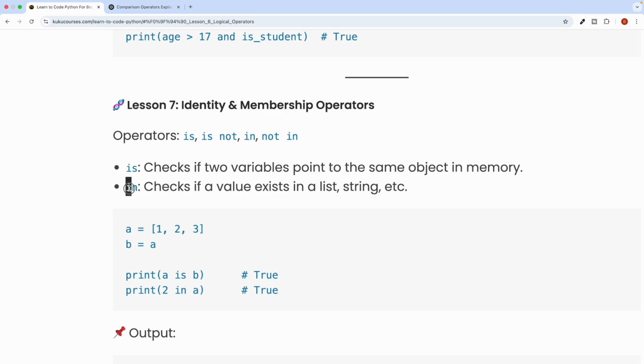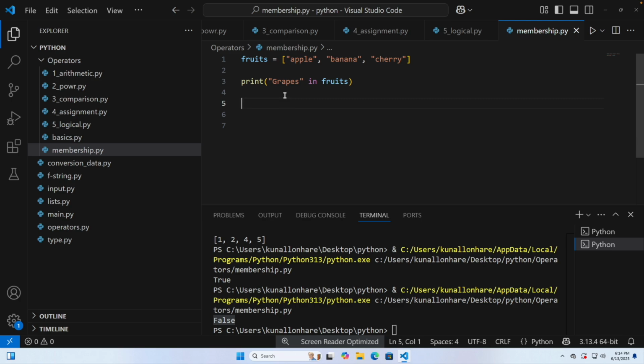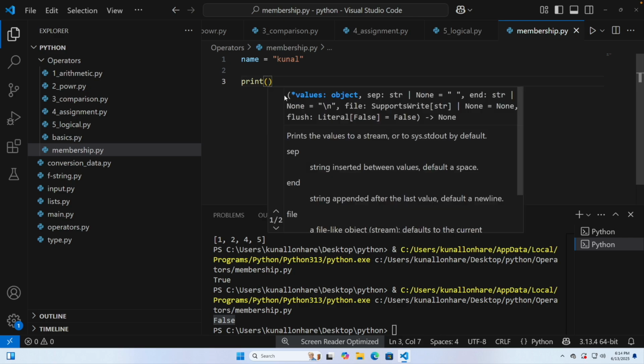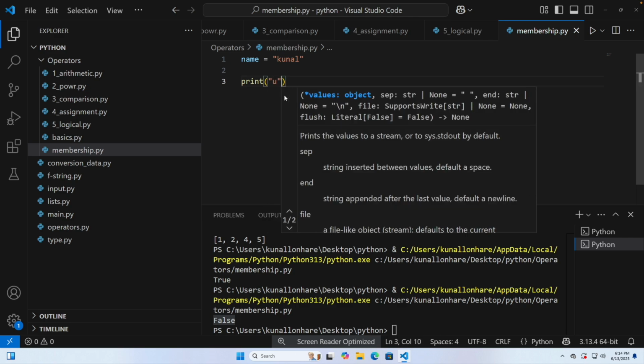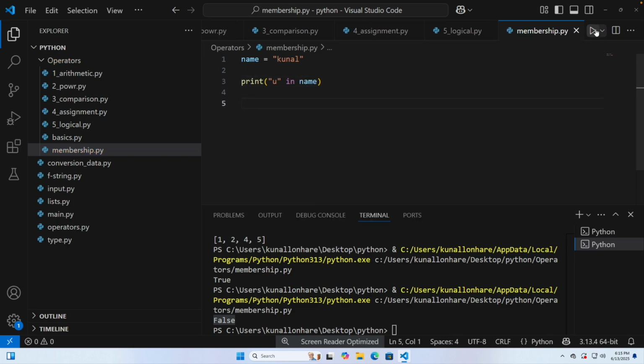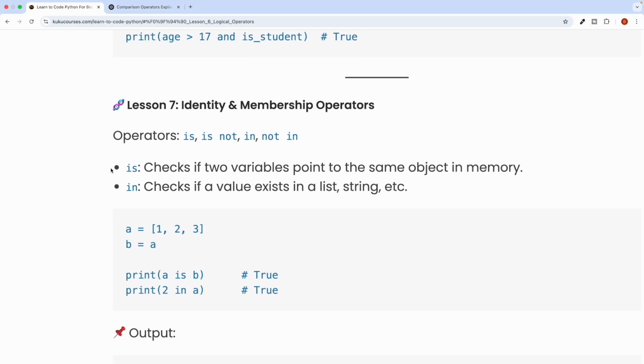So it basically helps you to check whether any particular value exists in a particular list or not. Same with the string. For example, let's say name equals Kunal. My name is Kunal. Now I can write print, is u in name. If I run it, you can see it says true, because you can see u is available in the string Kunal. So this is what the membership operator is all about.